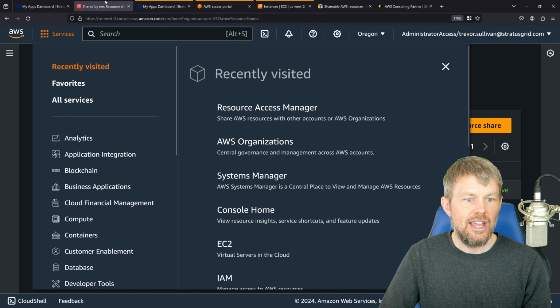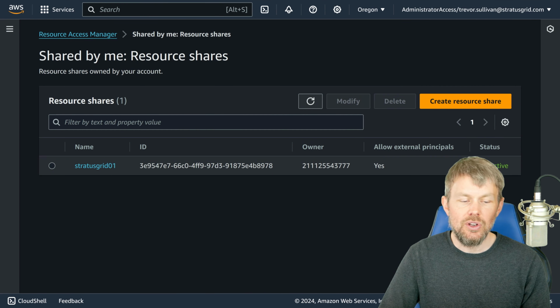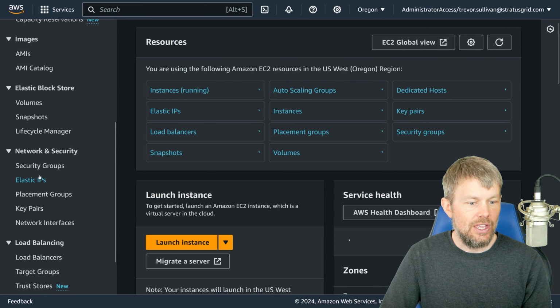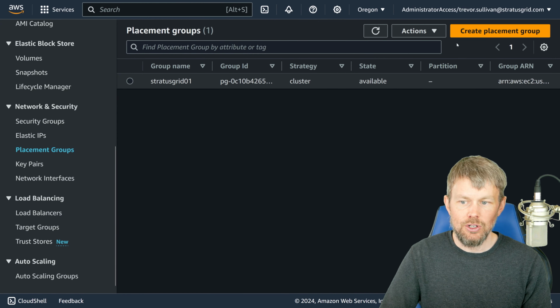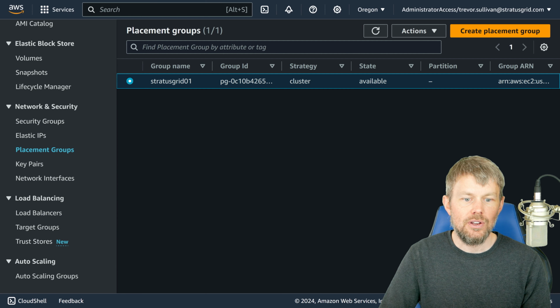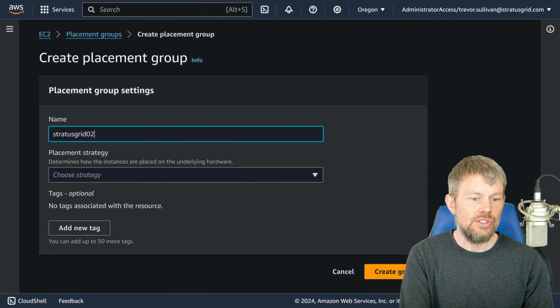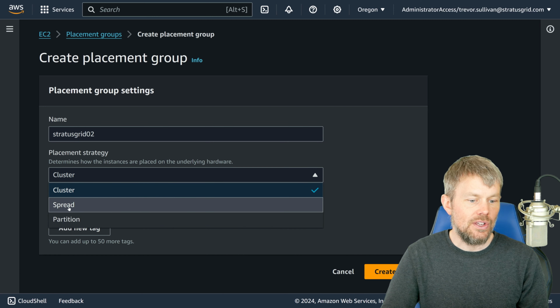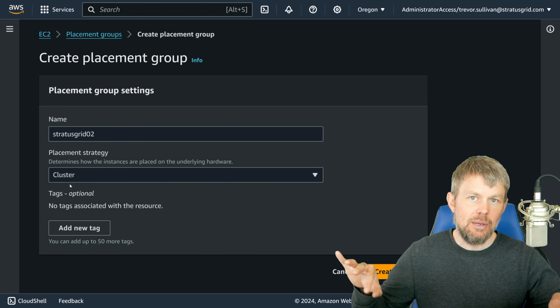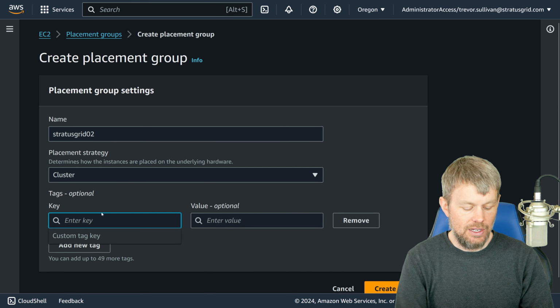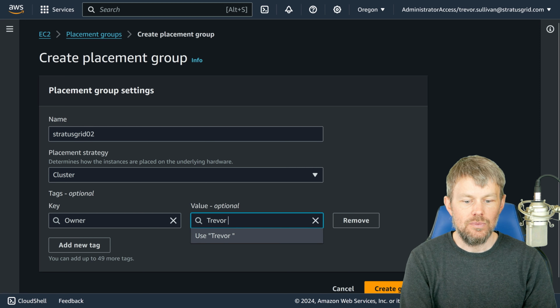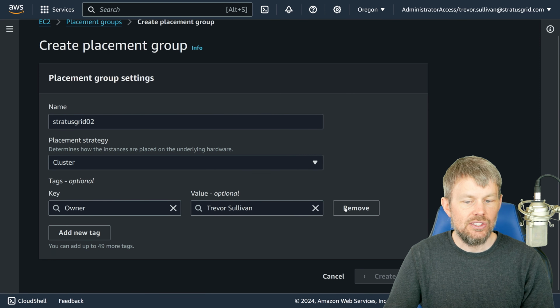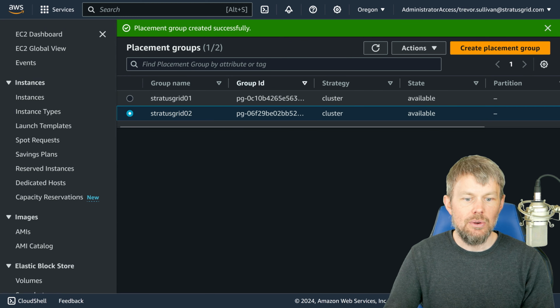So I'm going to context switch back into my parent AWS account, which is the root account for the organization. We'll switch over to the EC2 service here, and then I'm going to create what's called a placement group. As you can see, I've already got a placement group here called Stratusgrid 01, but I'll just create another one called Stratusgrid 02. We'll choose the cluster placement strategy so that we can keep machines clustered together. There are a couple of other placement group styles called spread and partition that keep them separate for higher availability use cases. And then I'll add a standard owner tag, Trevor Sullivan, to that resource as well, and we'll hit create group. All right, so now we've got this new placement group.